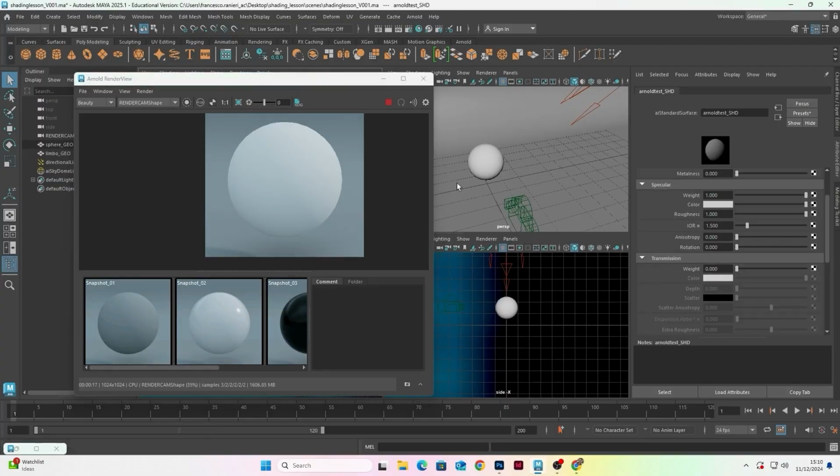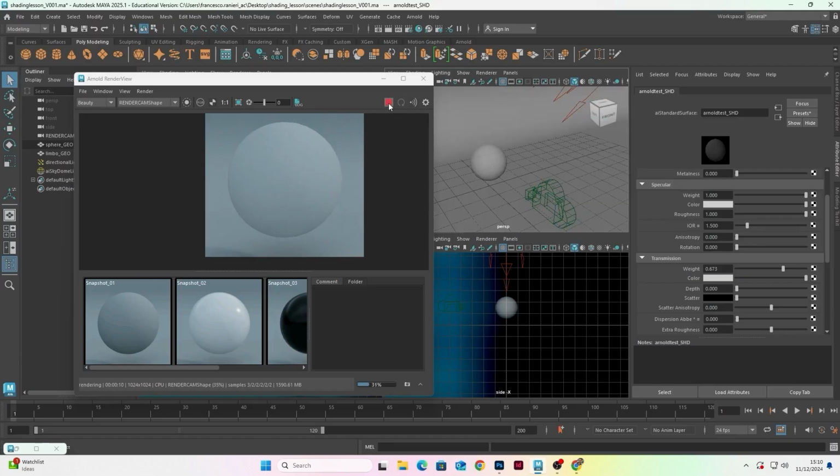Then we got transmission. Transmission is basically how transparent something is. So it's a property of glass. I take it all the way like this, and you see already even in the viewport this is becoming transparent. But we're not going to see it here because the background is very flat. But take a look from here, it became transparent like a glass.